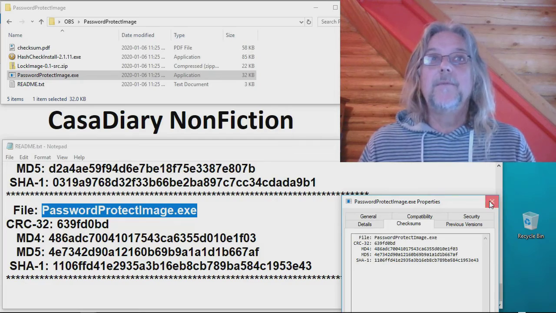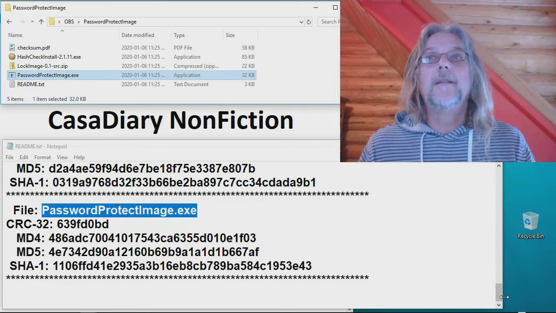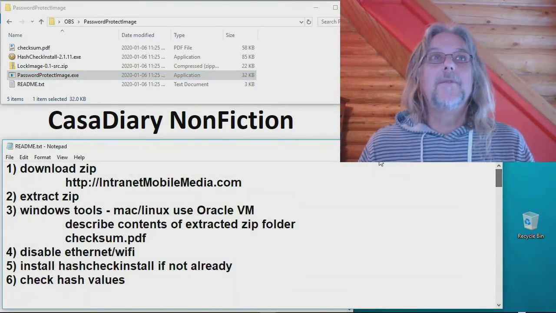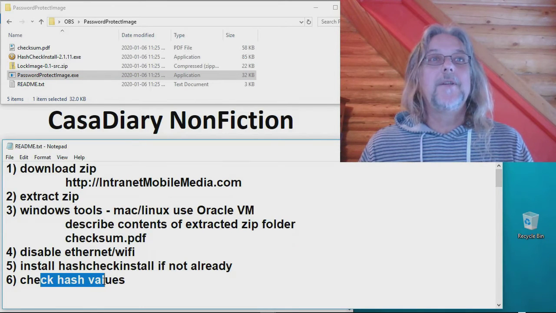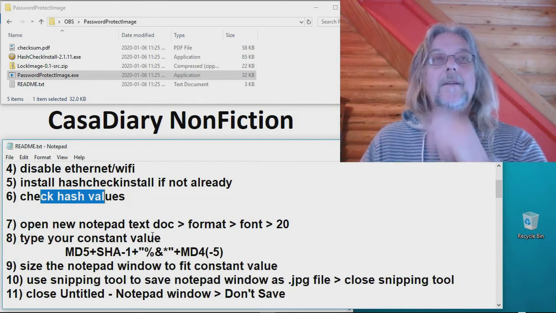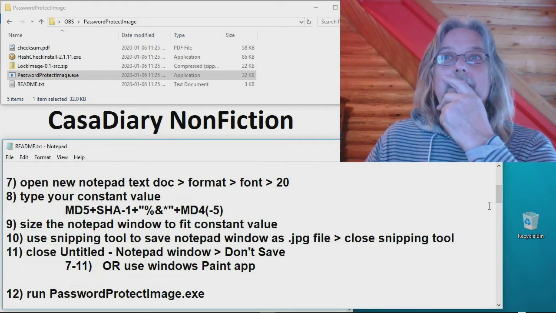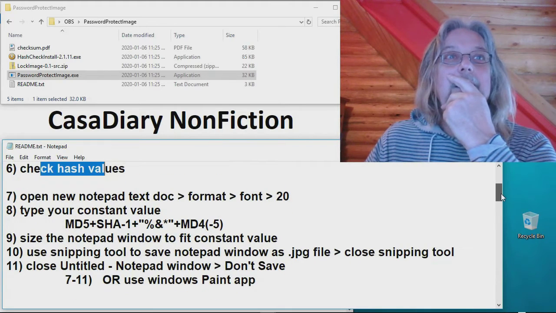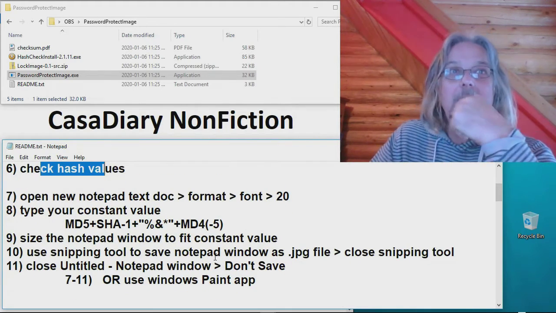Okay, so let's move on. Next. Alrighty, so where are we? So we checked the hash check values. Great. Alright, so this is the next step.